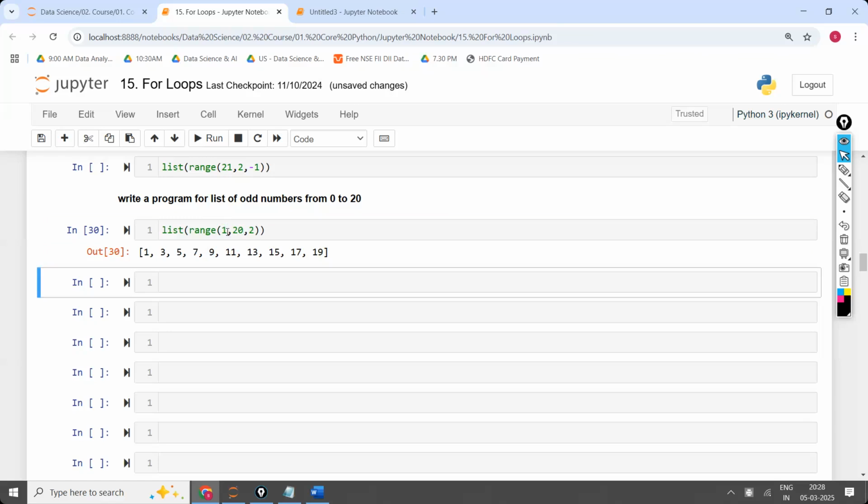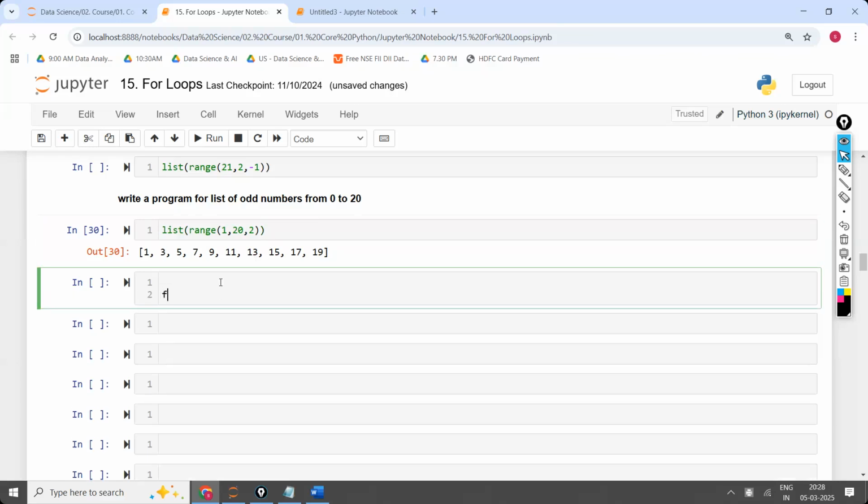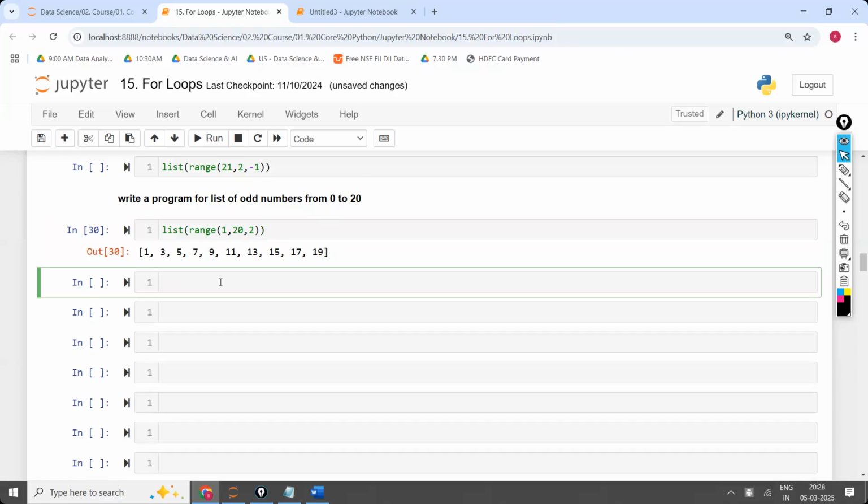Is the point clear? They have given the list of odd numbers 0 to 20, but 0 is not odd. Already you know that. For starting, you take 1. In one shot it is completed. This is one way. Sir, what is the other way? The other way you take like this, using the for loop. I will show multiple options. This is the first option. Now, using the for loop.